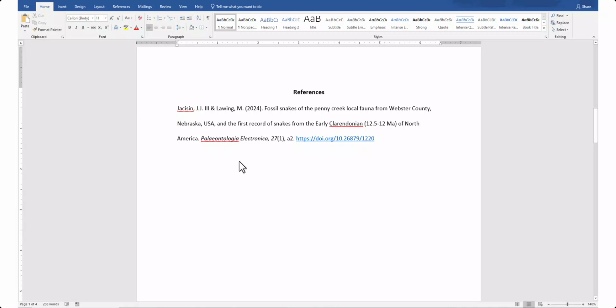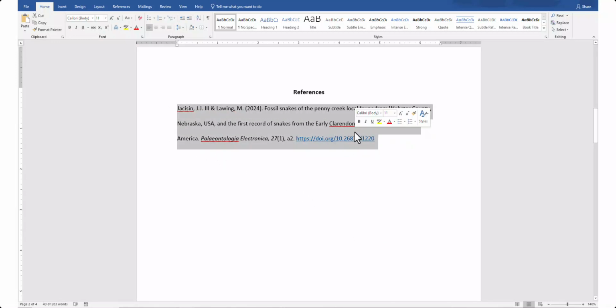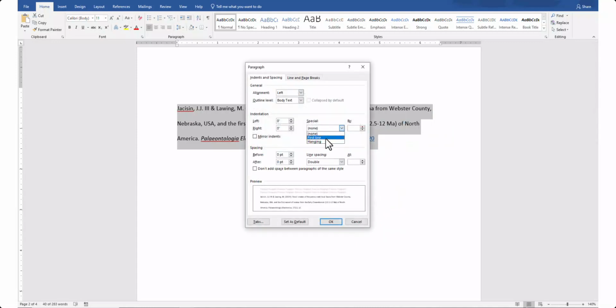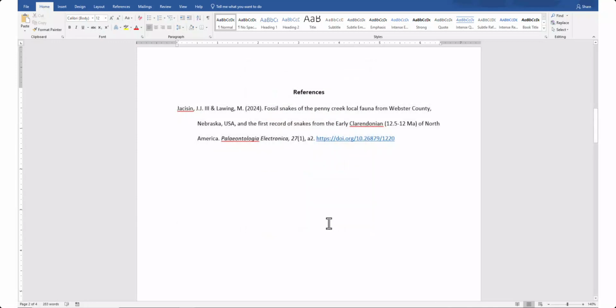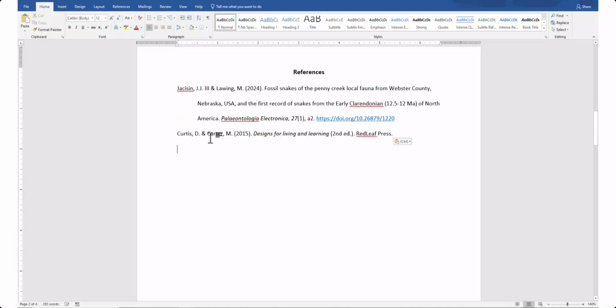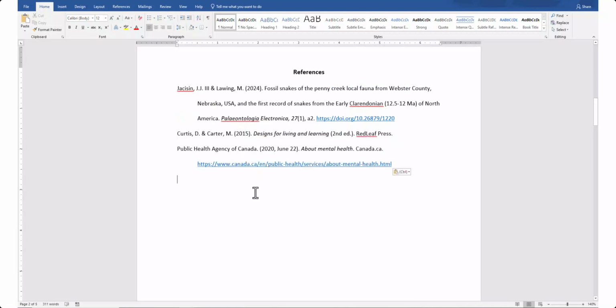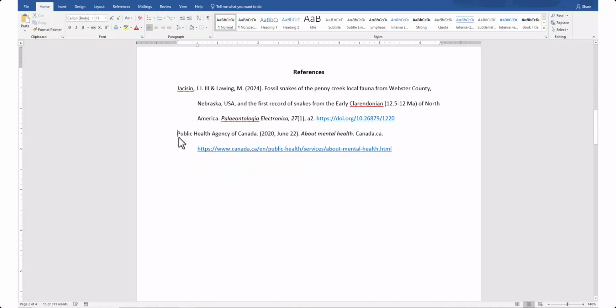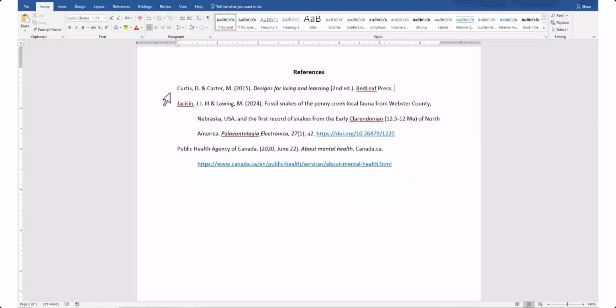Once you are finished with your reference, make sure to apply a hanging indent so that the first line is flush with the left margin and the rest of the information is indented. This helps your reader to easily identify each new reference in your reference list. When you're finished with your entire list of references, don't forget to arrange them in alphabetical order so that your reader can easily find the reference they are looking for.